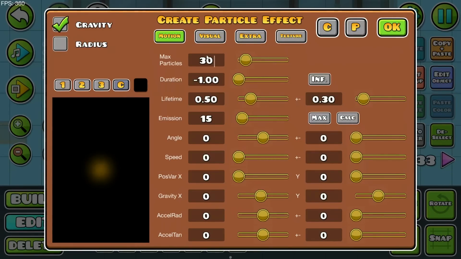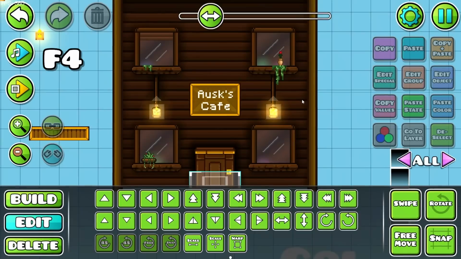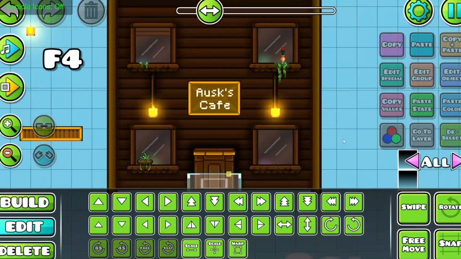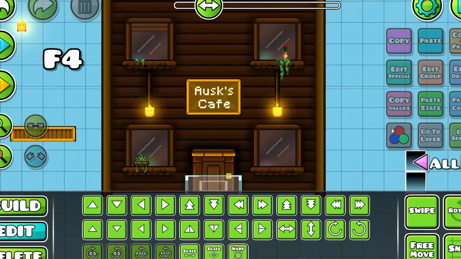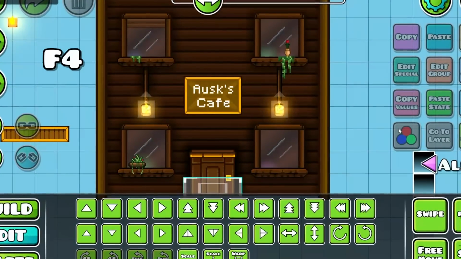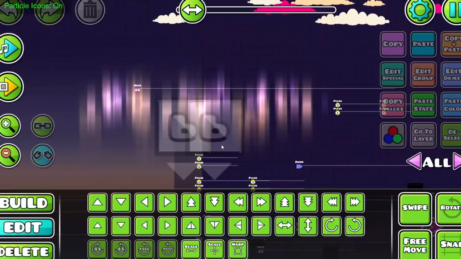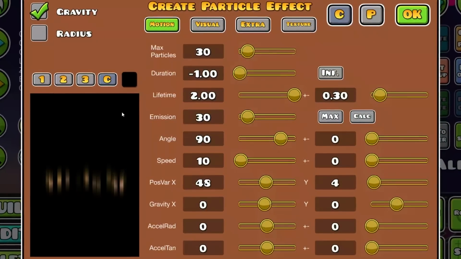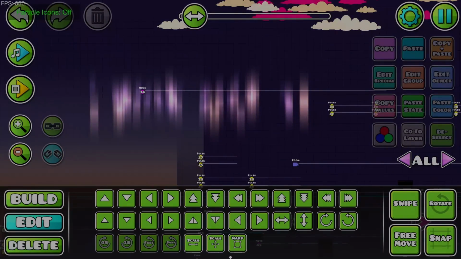And speaking of hide and show, another very useful keybind is F4. F4 toggles the visibility of the particle object icon, which makes it much easier to tell where your particles are actually going to look like in your level. And if you're doing a very big particle effect, this makes it a lot easier to find it when you need to change something, and you can simply hide it to continue building again.